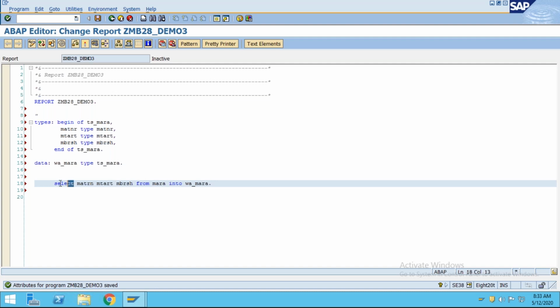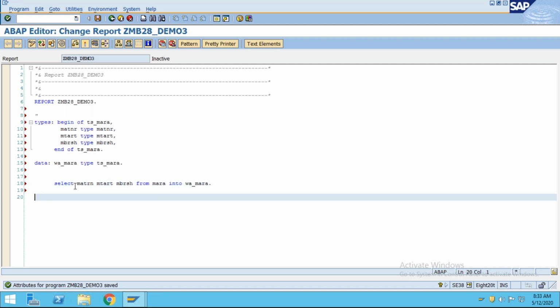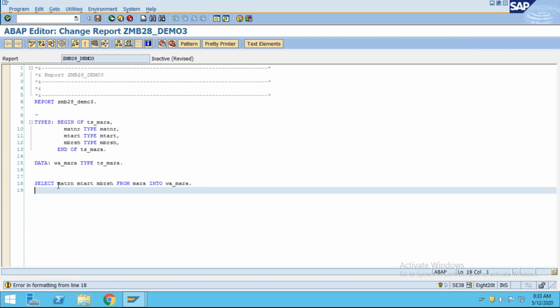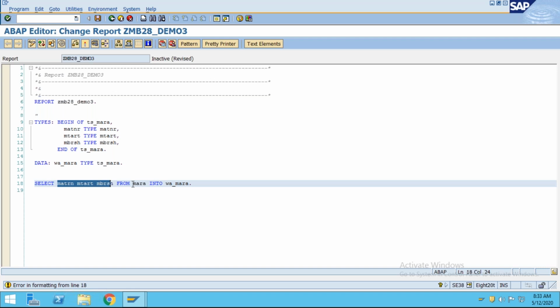Select is Open SQL. We will understand the different flavors of Open SQL, what the different variants are here. What this statement will do is get these 3 fields from the mara table and put them into the work area wa underscore mara.